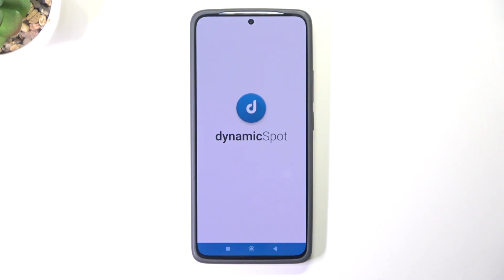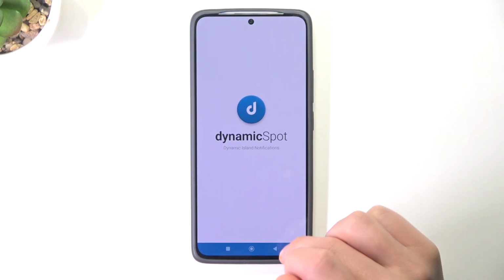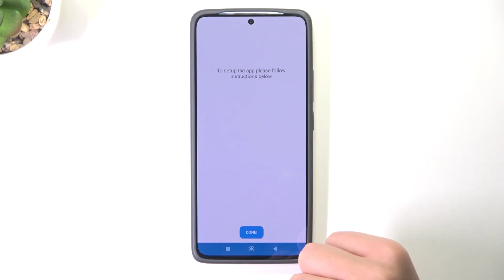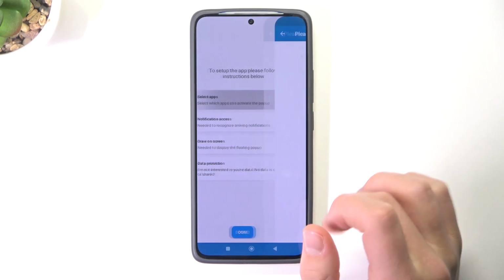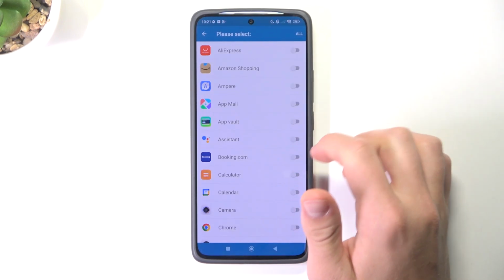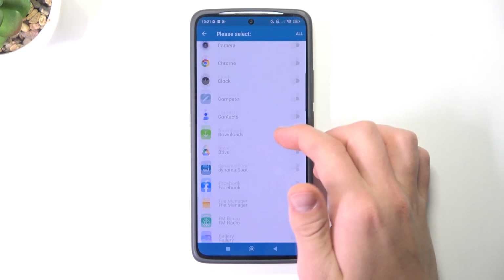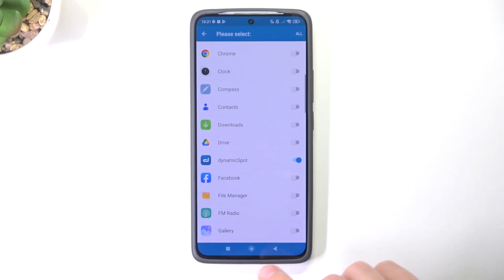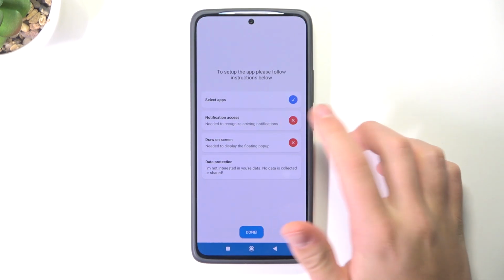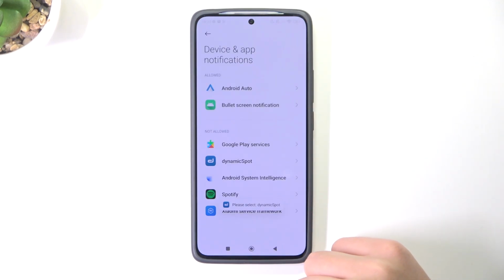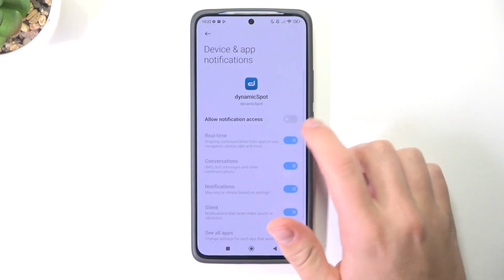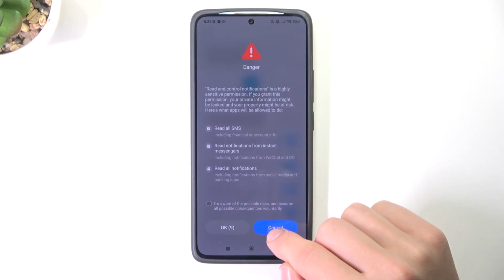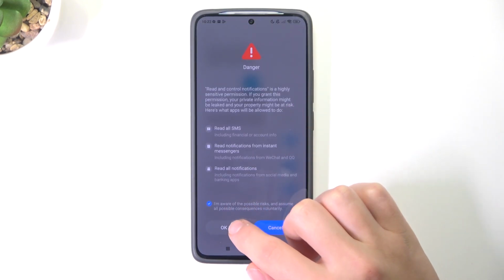Now we will need to grant permissions, so tap on the next, and now tap on the first X. Now tap on Dynamic Spot, enable, and go back. Second X, again search for Dynamic Spot and just enable it. Okay.